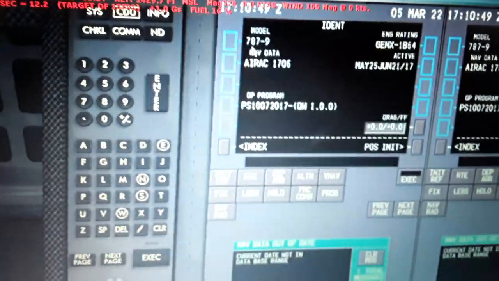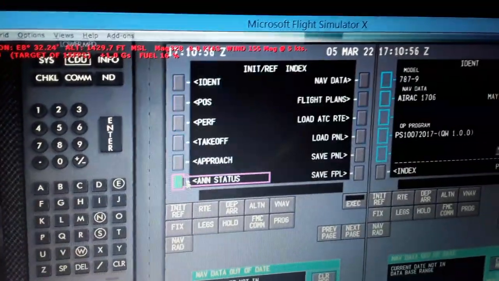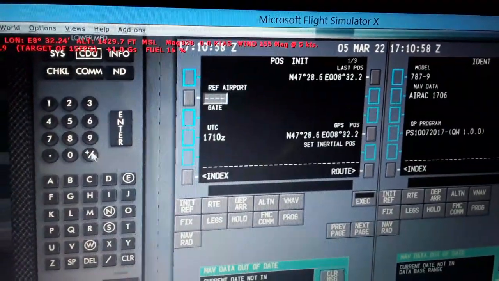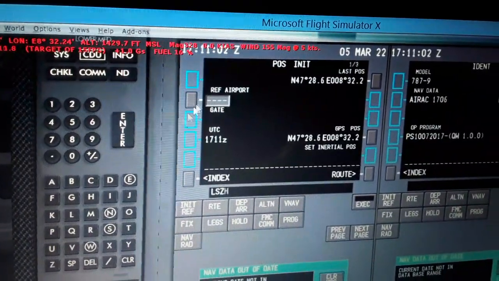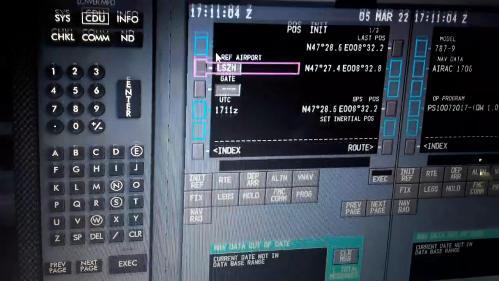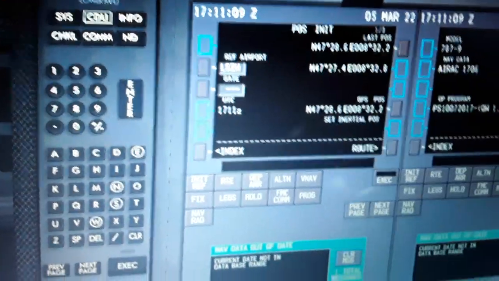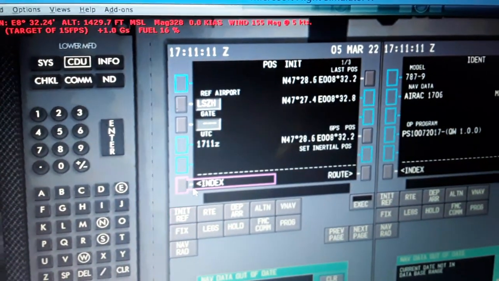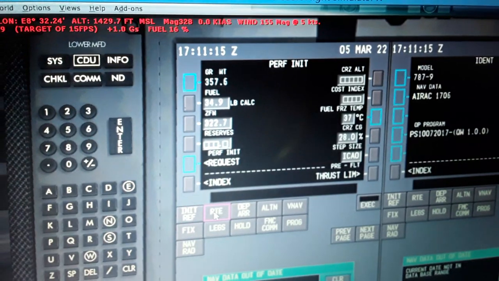So we have identity, Boeing 787-900, as you can see, AIRAC cycle, and position where we are located. We're gonna use the reference position. LSZH, it's over here, Zurich International Airport. LSZH, it's in Switzerland. We have the coordinates, GPS position over here, nearest one. So go back to the index, like performance, takeoff, gross weight, fuel on board.